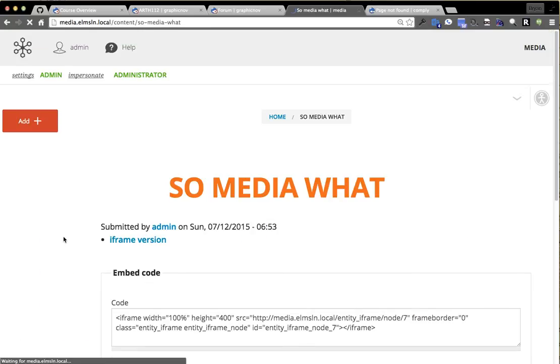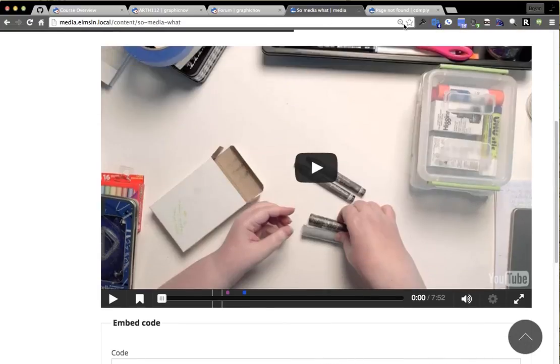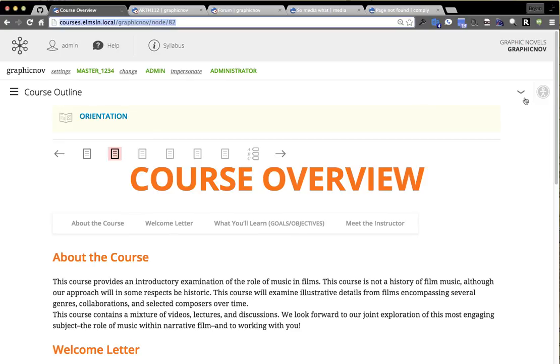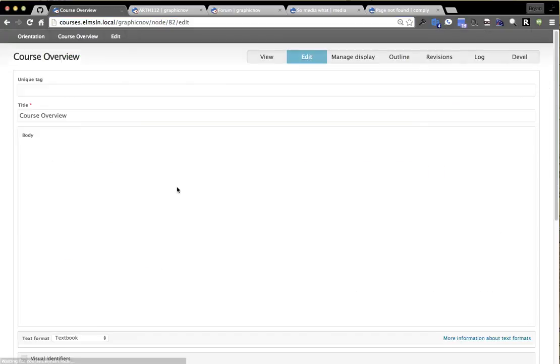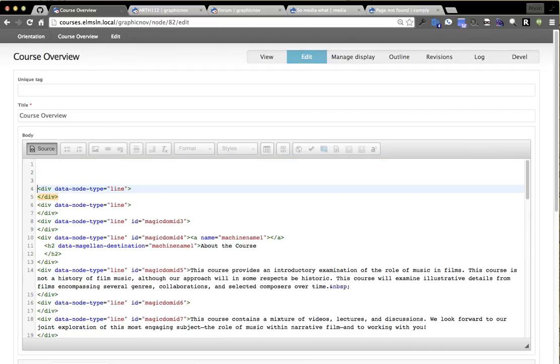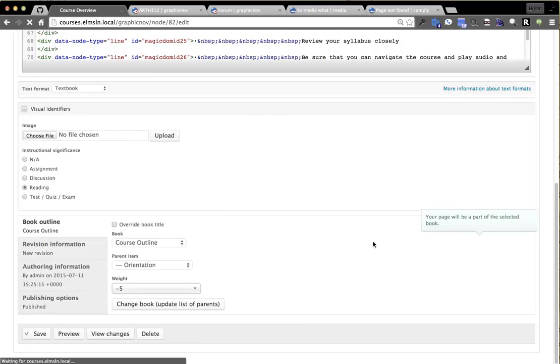Okay, so we go to media so what, and now you'll see we get iframe embed codes that go directly to them, and then we could throw this into our content outline. Let's edit this page. Do source at the moment. I haven't done this, so I'm not really sure how large it will be.